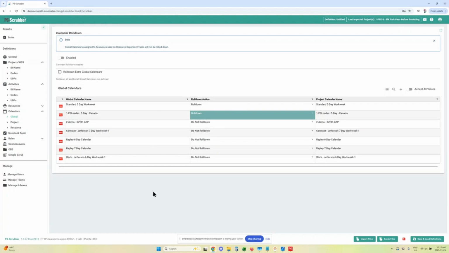If we don't want to roll any of them down, we don't have to. We can just leave it as is, and the scrubber won't touch those. Again, you do have to enable this. Anything in the scrubber does have to be enabled just to make sure that you don't accidentally do something that you weren't intending to do.